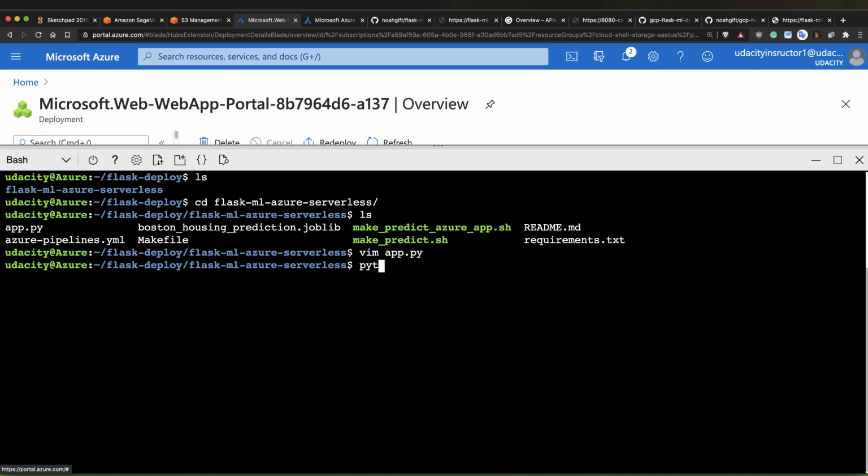So I'll just create a virtual environment. So I'll say python3 -m venv ~/.flask-deploy. We'll just call this Flask deploy. Source it. Flask deploy, bin activate.